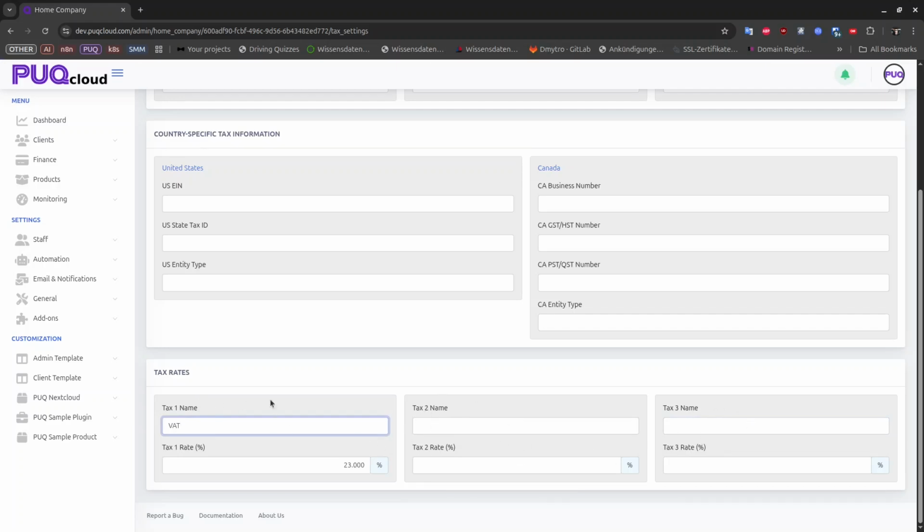There are 3 fields available. One is enough for most EU VAT use cases, but in the US and Canada, you may need all 3 for federal, provincial, and local taxes. Make sure to enter your tax rates accurately to ensure proper billing. If you're unsure what to enter, we recommend consulting your accountant.